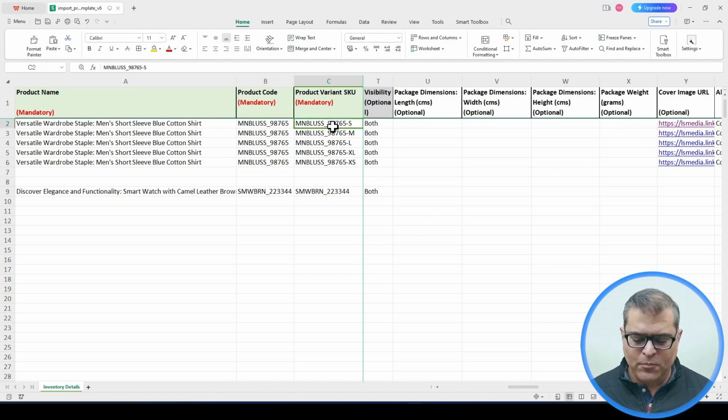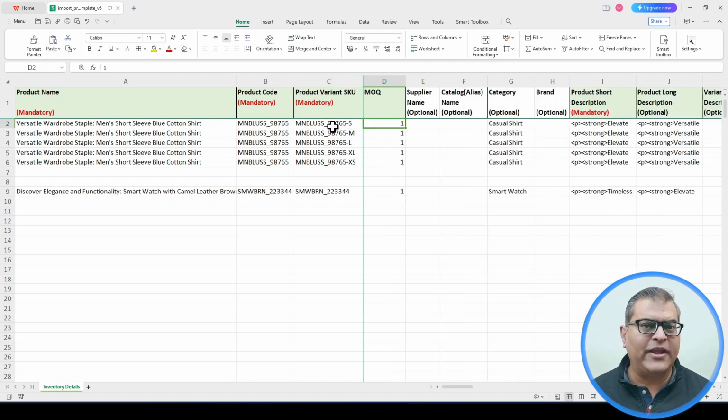Then if we move to the next column, that is where we have MOQ, which is minimum order quantity. Now for retail businesses, it is 1 unit. For B2B businesses, it can be a higher value as well, or even in retail, if it is a combo sort of a product where the customer has to minimum buy some X number of units. So in that case, it can be a higher value as well.